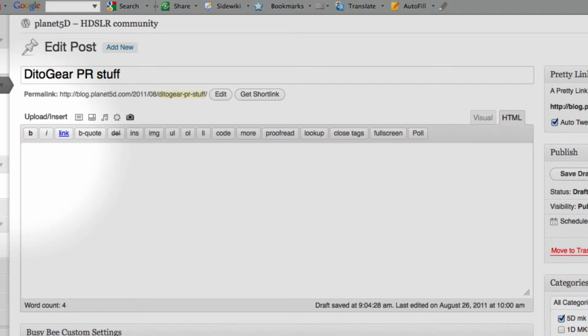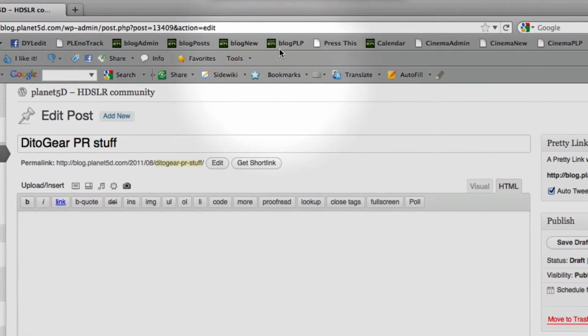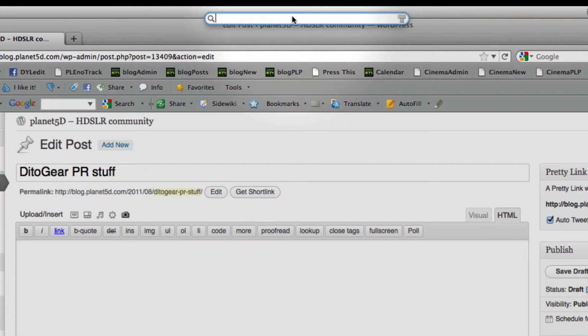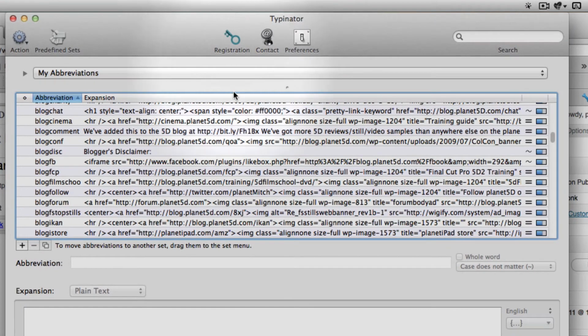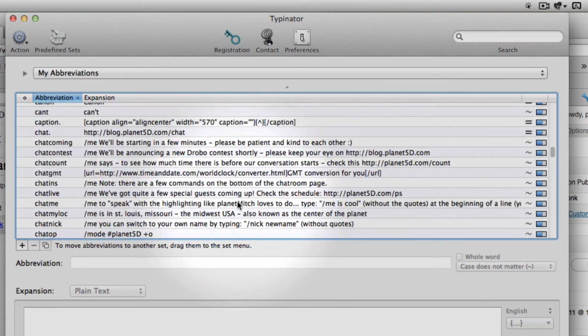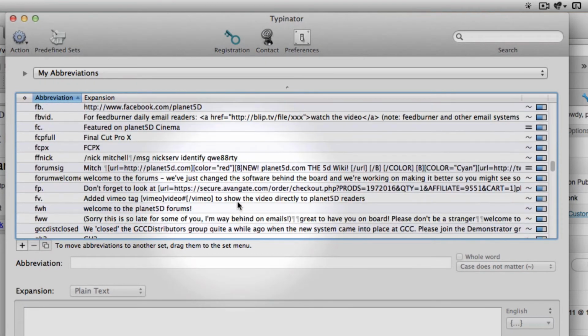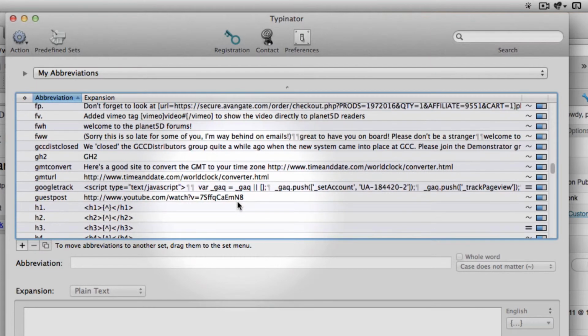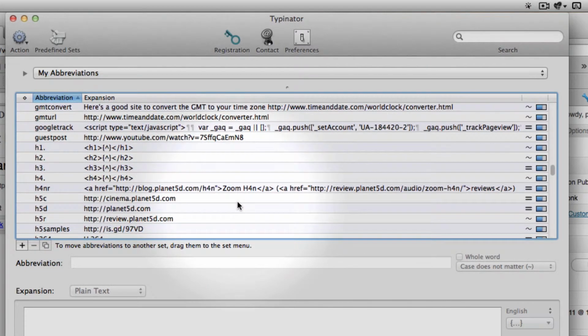Before I forget, one of the things I really like about Typinator, and I'm going to type the Control Return key here, and up at the very top of my screen pops up this little dialog box. And one of the issues with Typinator, of course, when you see all of the different abbreviations I have set up, you're saying to yourself, and my wife says this all the time, how the heck do you remember all of those?